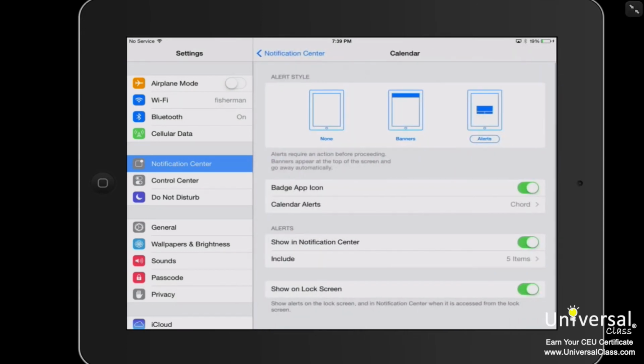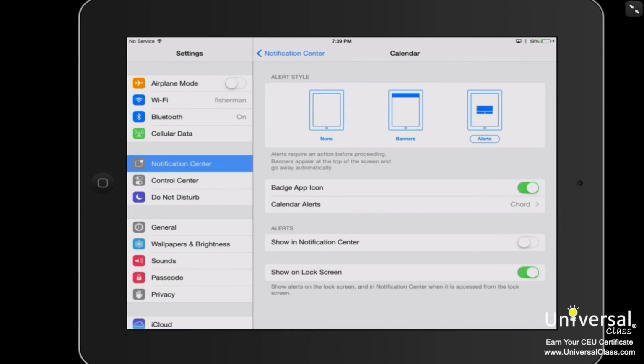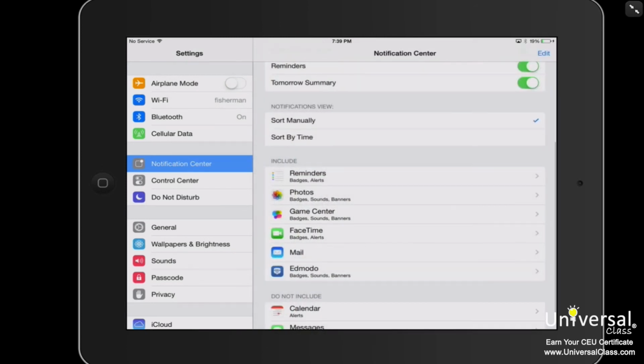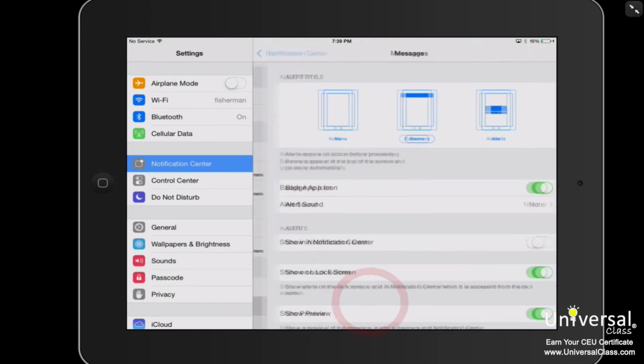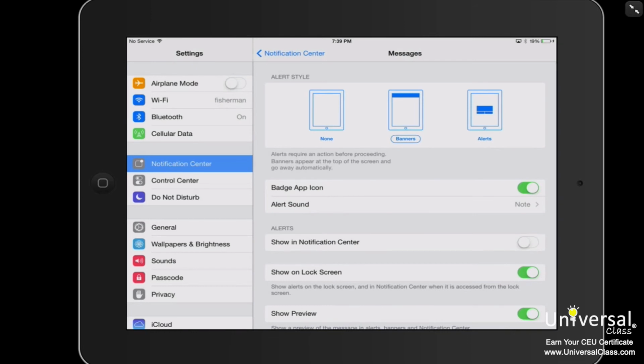Scroll down and tap on the app you want to edit. If you do not want notifications from this app, you need to turn it off by clicking on Show in Notification Center. You can turn other things off also. Go back to the Notification Center and you will see the app is in the Do Not Include area. To turn it back on, you click on it again.